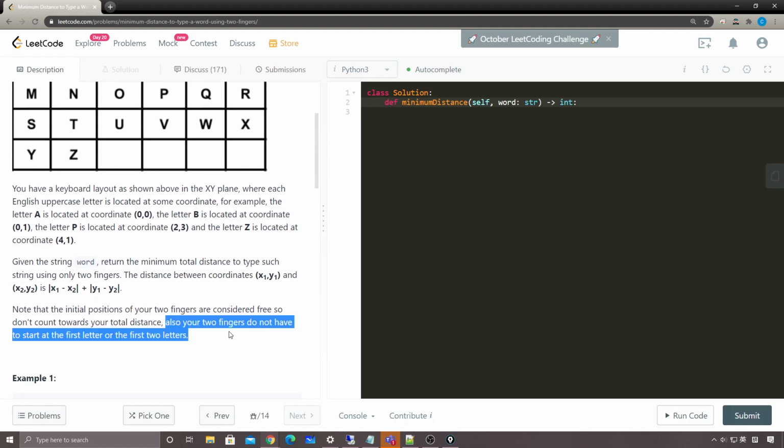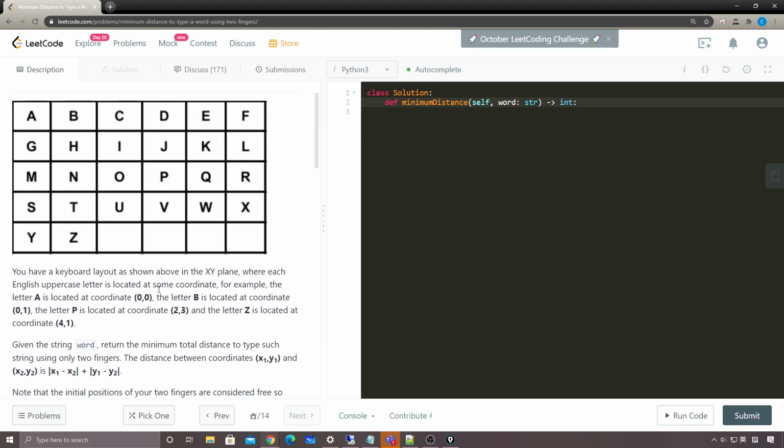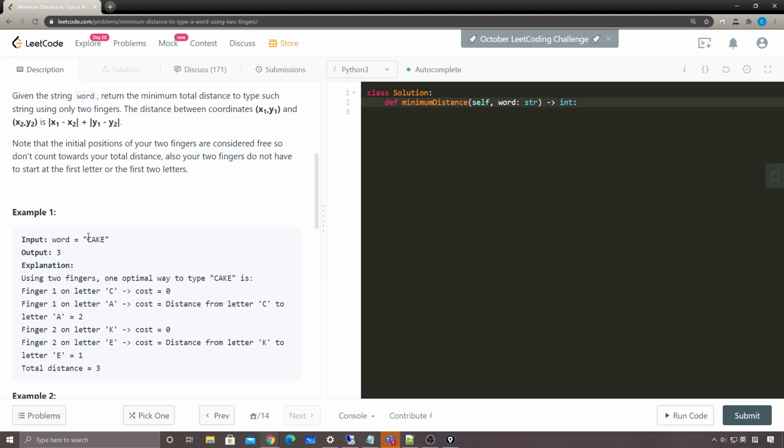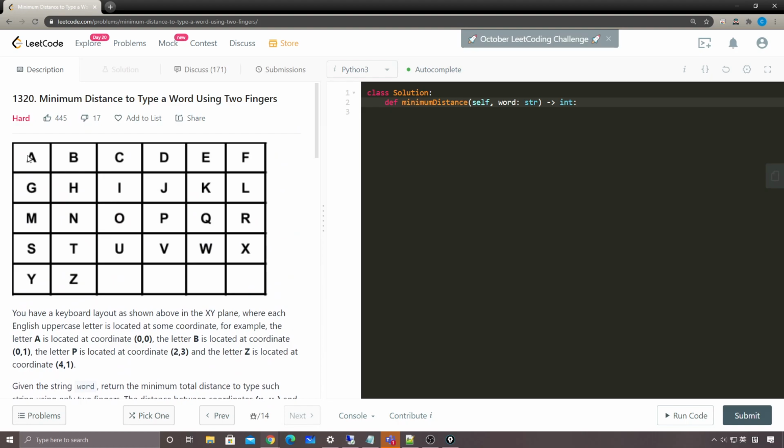Also, your two fingers do not have to start at the first two letters. This is just a further clarification. Basically, you can use one finger to type a few letters, and then you can use the other one to type the others. Cool. It gives you a few examples here, but let's go back to this keyboard diagram here.